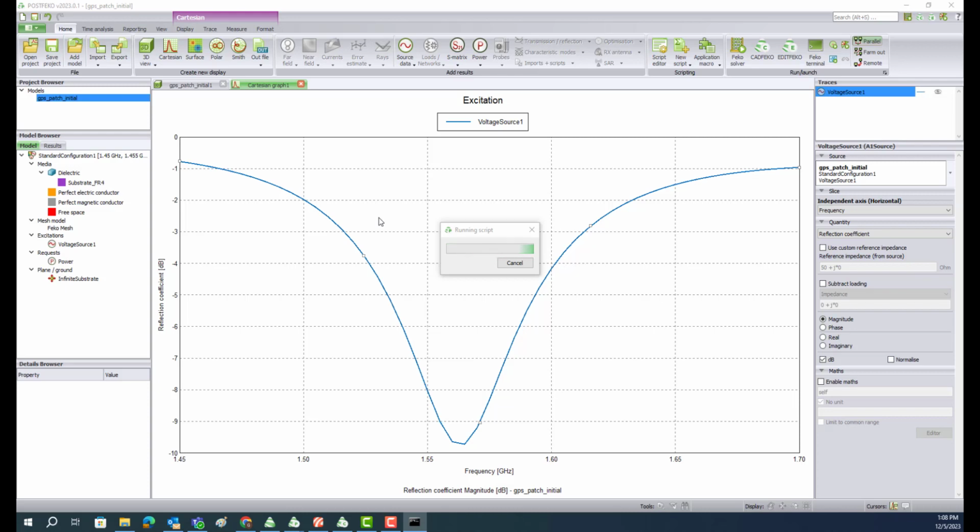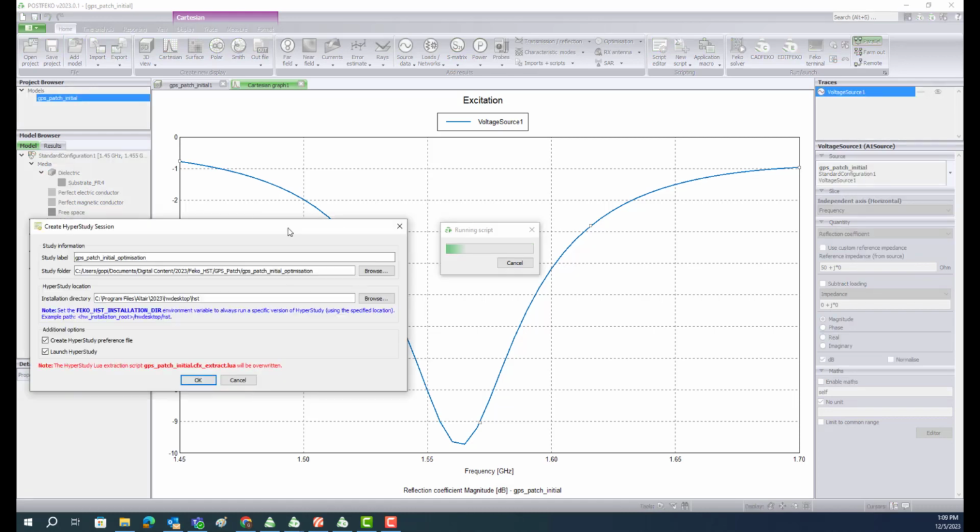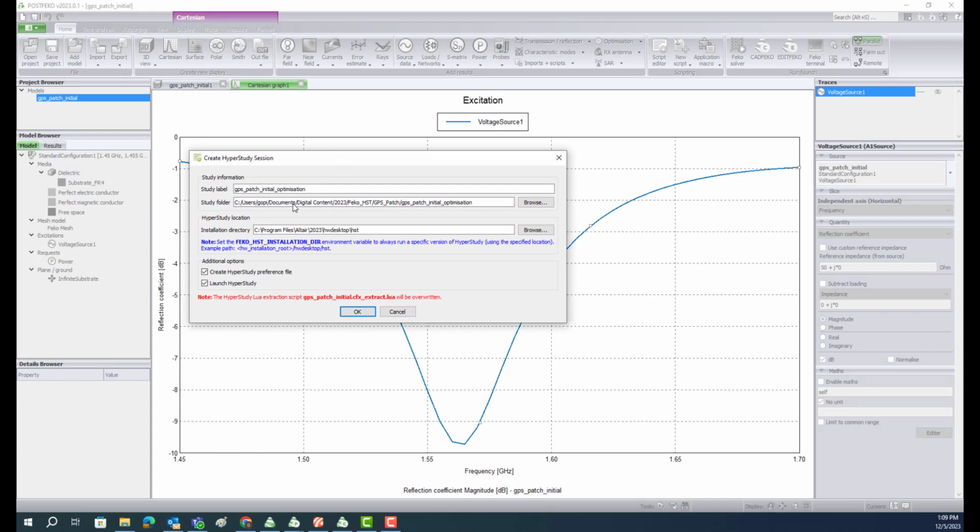Once the macro is finished running, it will launch a pop-up window that basically has a study label. So we can obviously change the study label. I'm going to change this to GPS patch demo, and also a folder where all the study models will be saved. I'm going to save this into a demo folder, so GPS patch_demo.